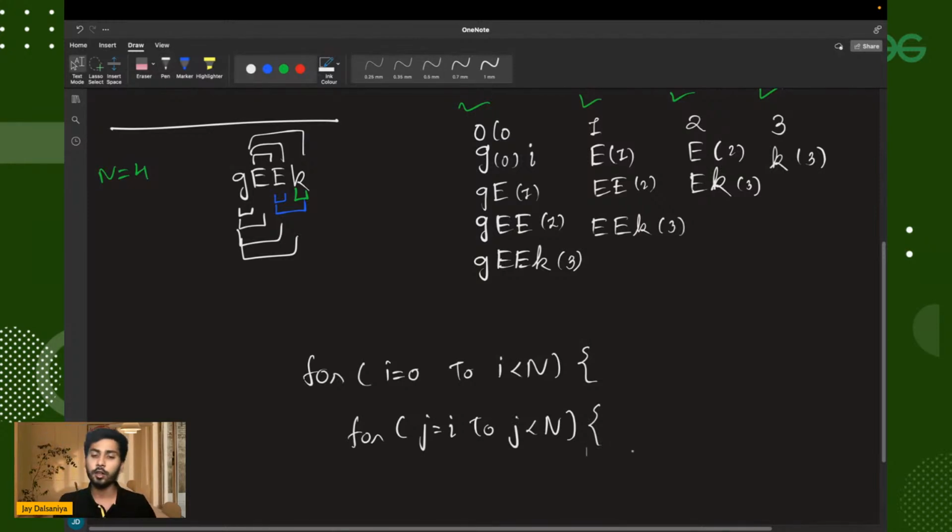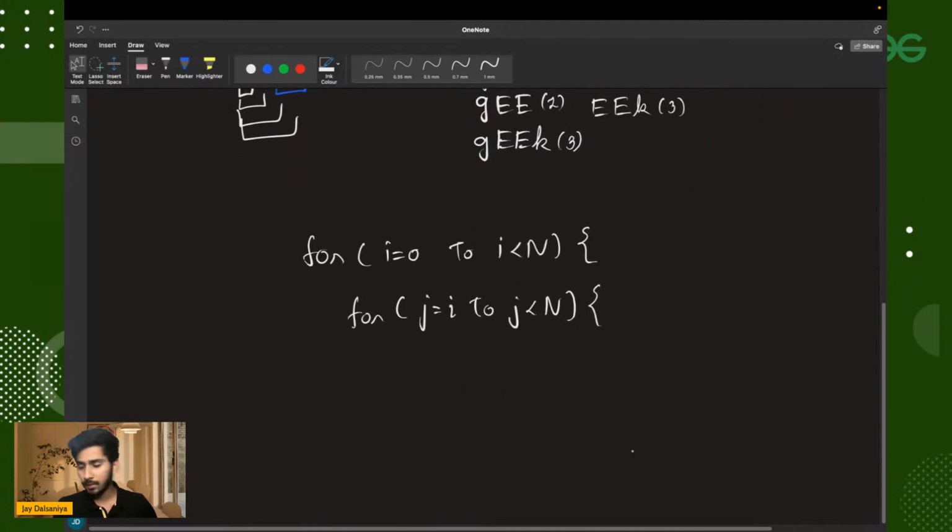Is this part clear or not? A quick confirmation in the chat box. Yes or no? Can I get a confirmation? A quick yes or no? Okay.